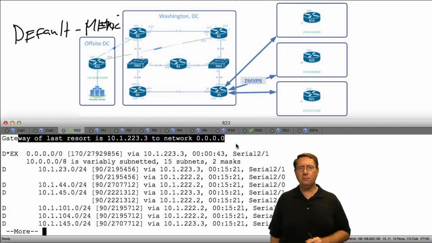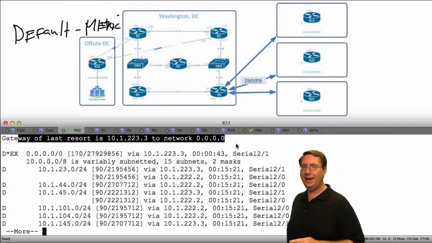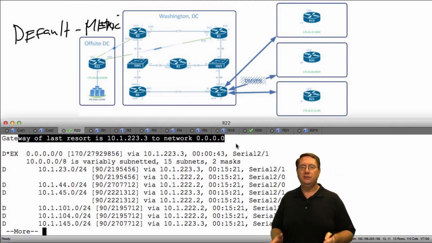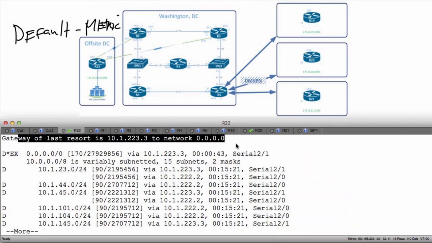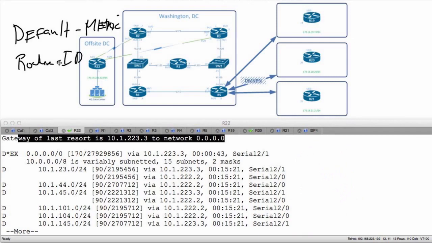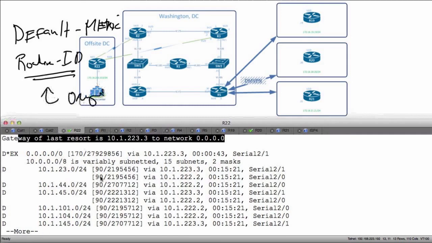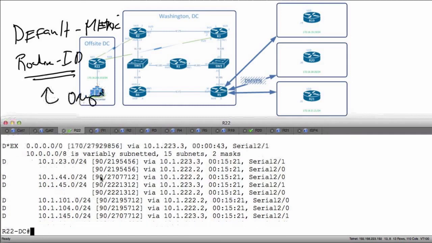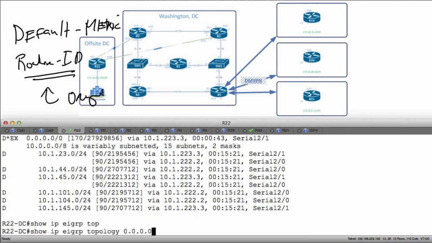Now, the other part of this is that the main goal here is to recognize the fact that EIGRP has a problem here. This is the problem. First and foremost, let's talk about router IDs. A router ID, we saw that we can see where a particular prefix was originated from. So let's take a look at what's going on on R22 with regard to this default route that we have. Show IP EIGRP topology for 0.0.0.0/0.